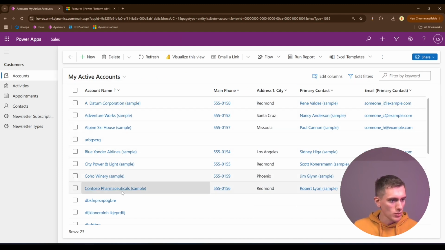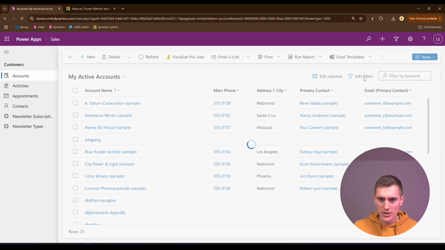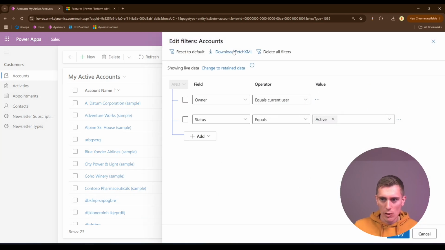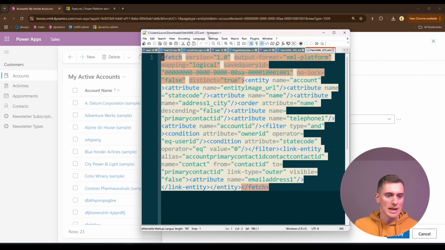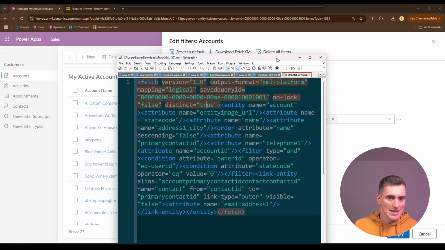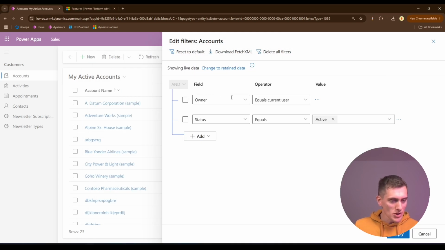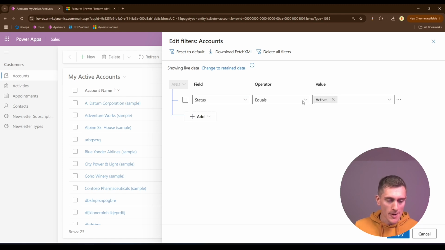So just go to any list of records, click edit filters, and then you will see here at the top, download FetchXML. Basically the same thing as Dynamics sends to its API, but in a nice format. And you can actually build FetchXML right here. So if you want to add some additional filters, say I'm interested in all active accounts, not just from the current user, I can just delete this and do download FetchXML again. And this will also update the actual XML.